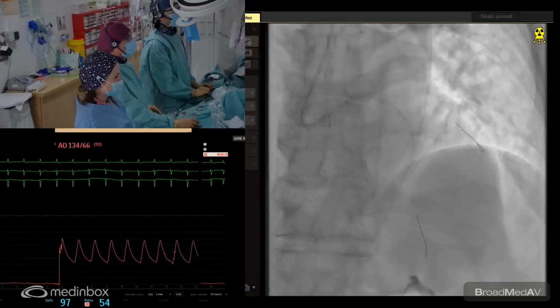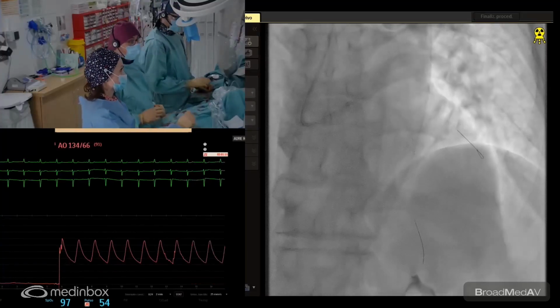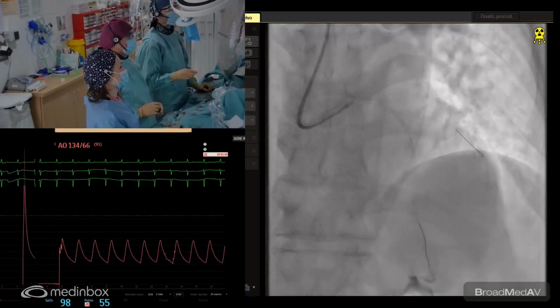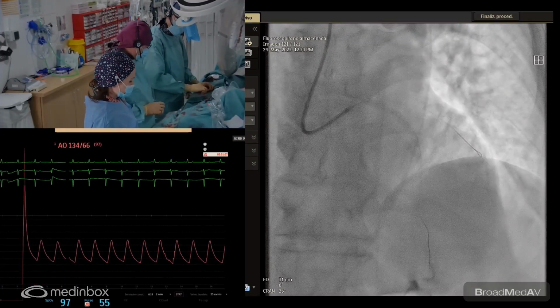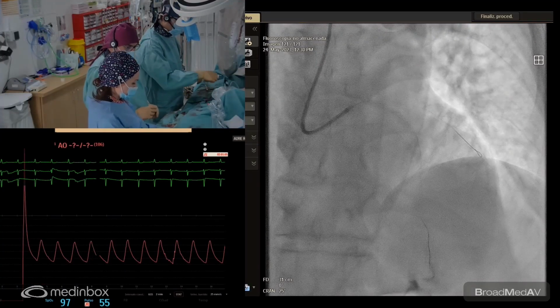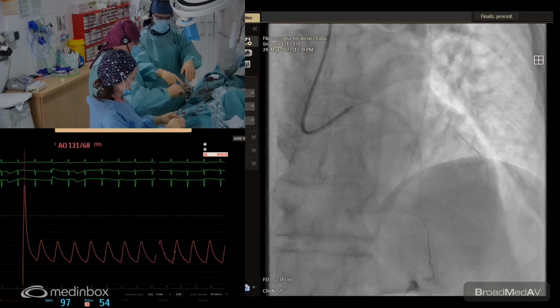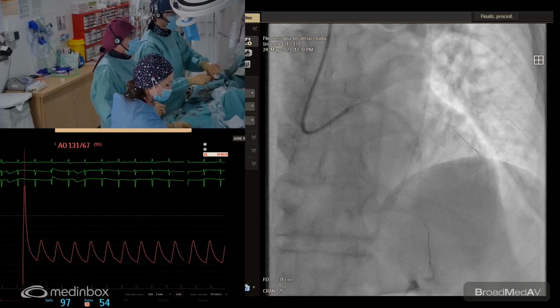Okay, let's retrieve it. The blood pressure is okay, everything is okay. Let's do a test, please. Okay, the flow is there. So let's try to advance the Sion wire, the Sion Blue, to the third diagonal.